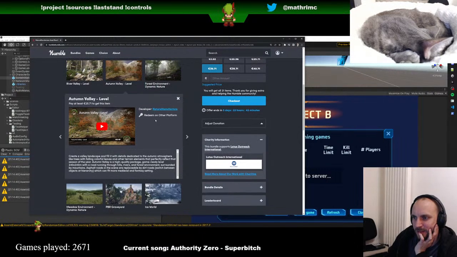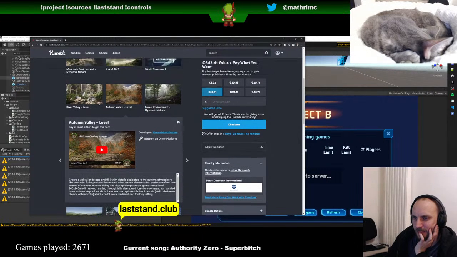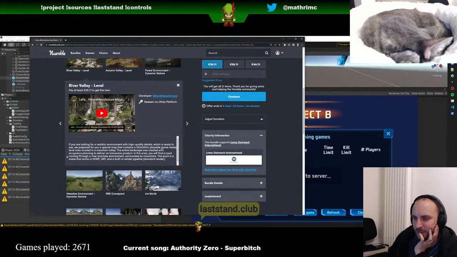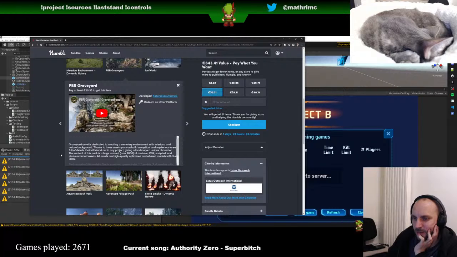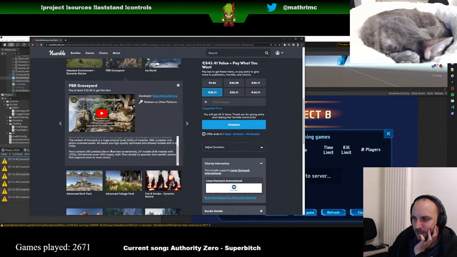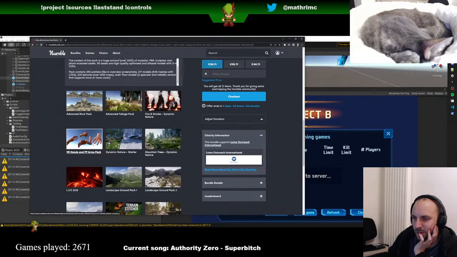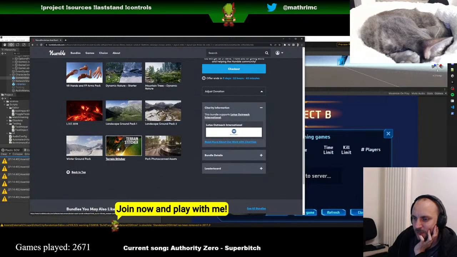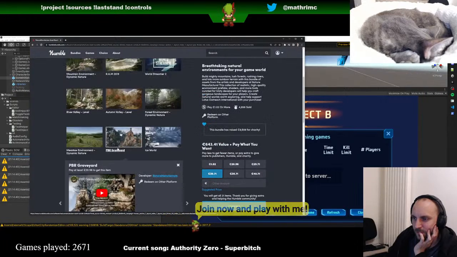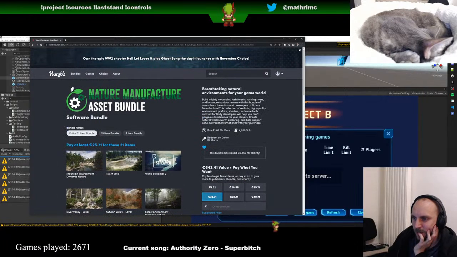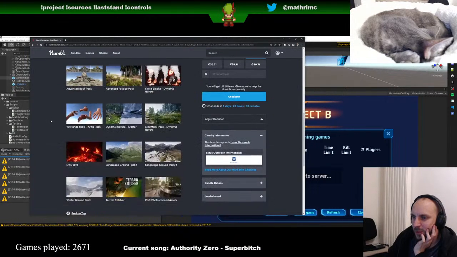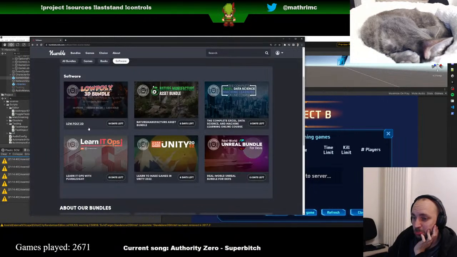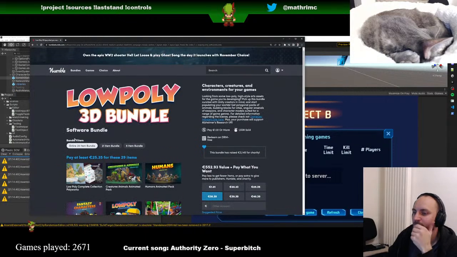Is this Unity or is this engine independent? Probably engine independent. It's just models that you can use. 25 bucks. Low poly 3D.